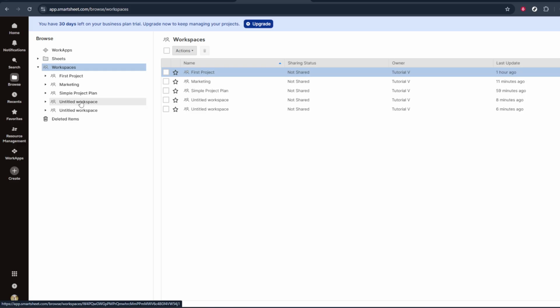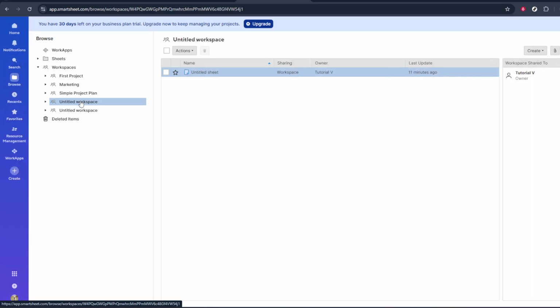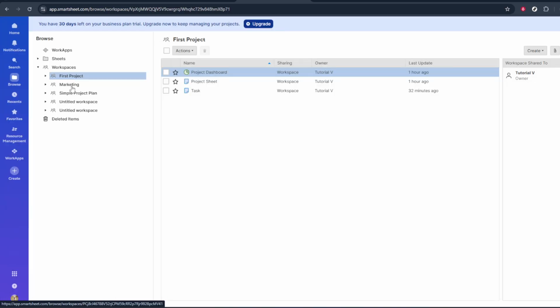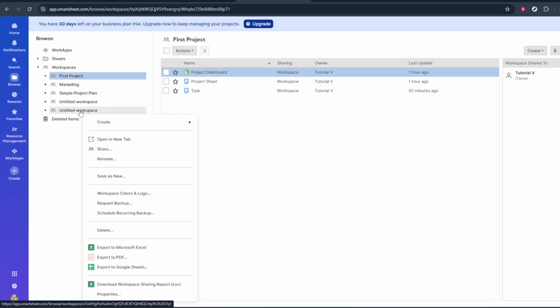Once you're sure you've found the correct workspace in the list, move your mouse over its name in the left panel. Now, instead of left-clicking, you're going to right-click on that workspace name. This will open a context menu with several options for managing that workspace. In the menu that appears, look for the option that says Delete, and click on it.